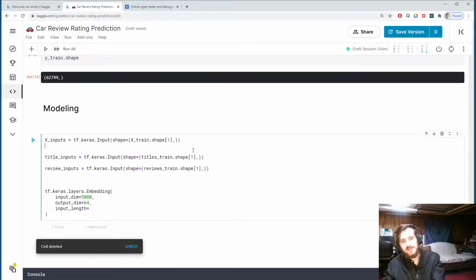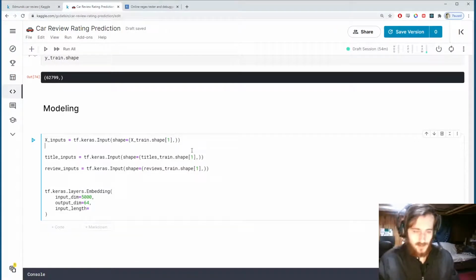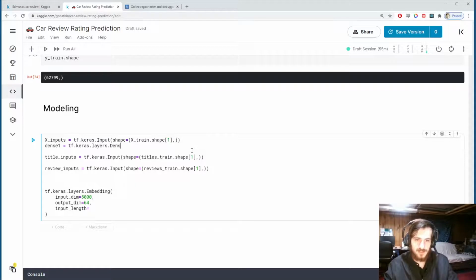And then for the X's, what I'm going to do is just do a simple two hidden layer neural network. So we'll have our first dense layer, call it dense 1, be tf.keras.layers.Dense. Number of neurons here, I'll just keep it at 64, because I don't want to go too hard into optimizing this model. It's quite a complex model. And then we're going to pass in X inputs here.